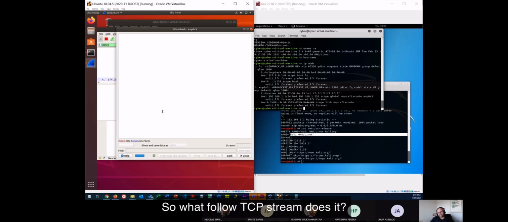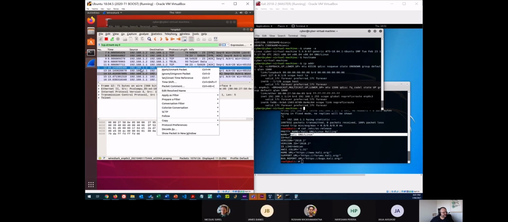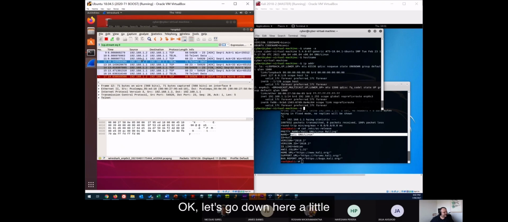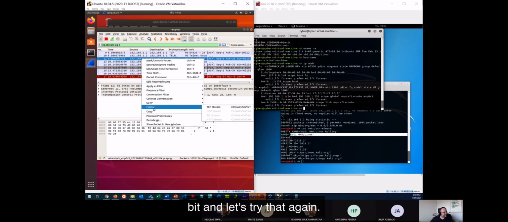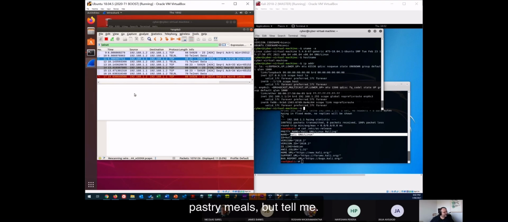So what follow TCP stream does is it assumes that what's being exchanged over TCP is text, and it will piece all that content back together again. Now, Telnet is remote login. It is fundamentally just text. It will have some extra rubbishy characters in there which are designed to control what's going through. I think I've got the wrong Telnet, of course. I got the first one where I connected and then disconnected, didn't I? So let's go down here a little bit and let's try that again. No, because it's gone into TCP stream now, that's fine. Telnet. Do the sort again.